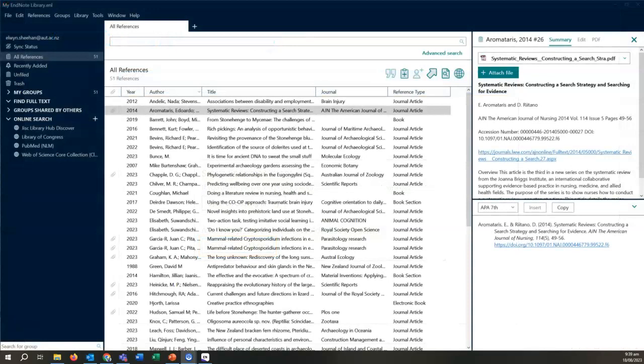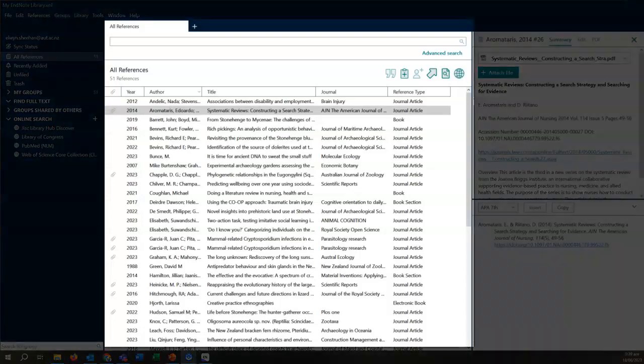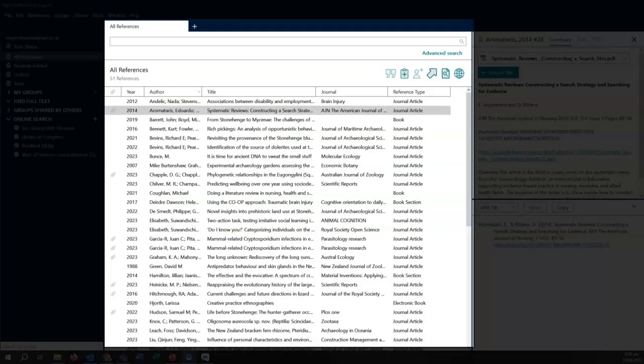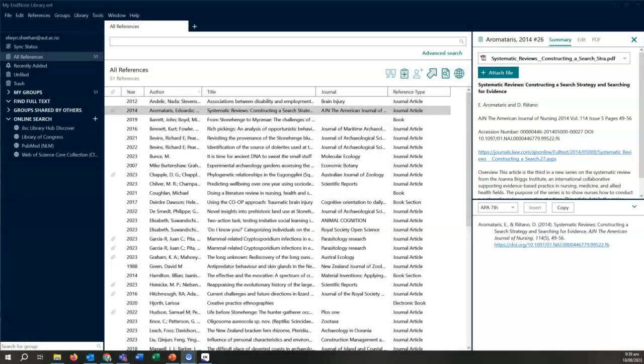Here's what your library will look like in EndNote 20. You can see the three main areas: a panel on the left where you can organise your references into groups, the main panel listing your references in the centre, and the editing panel on the right. Now you're ready to start entering references into EndNote.